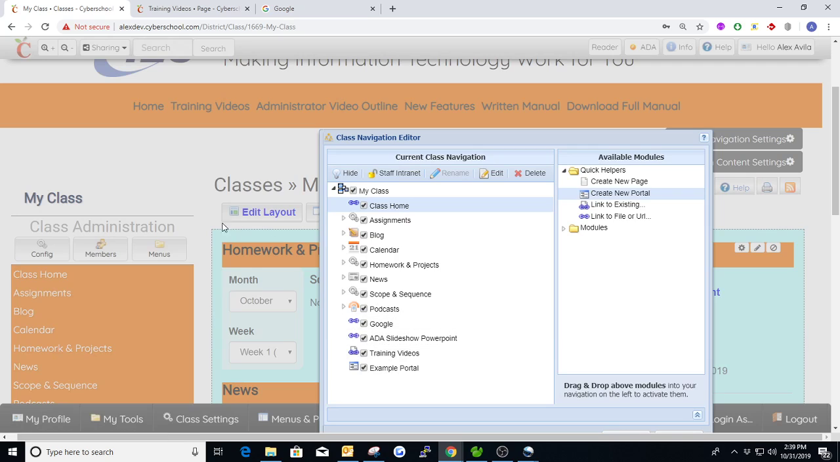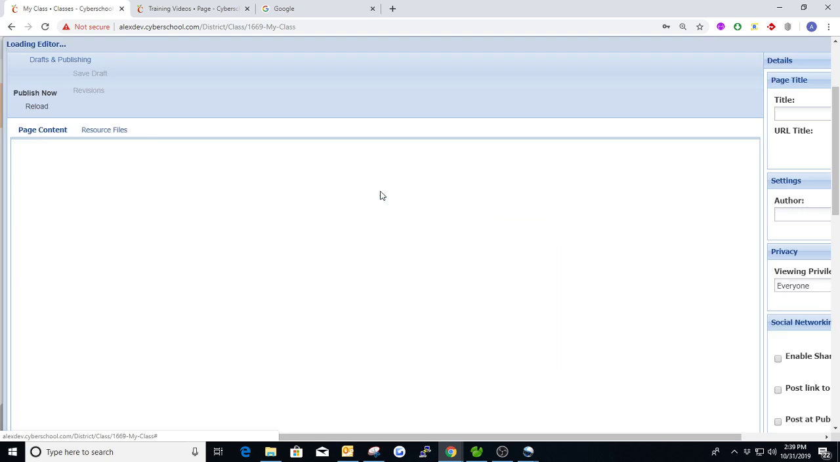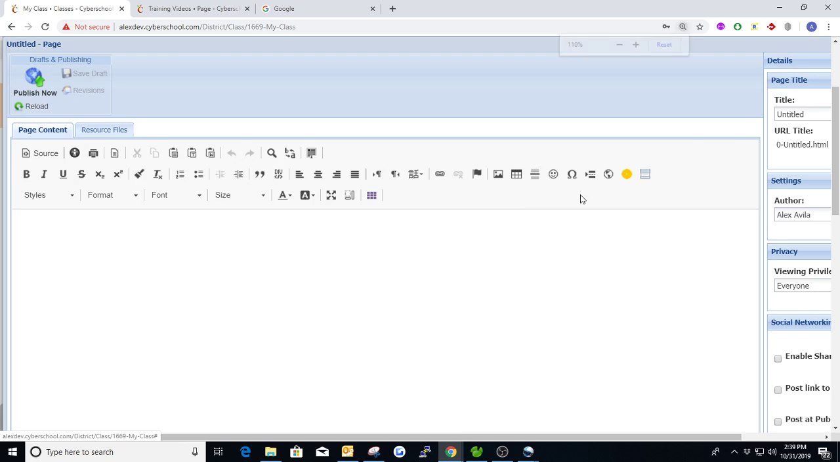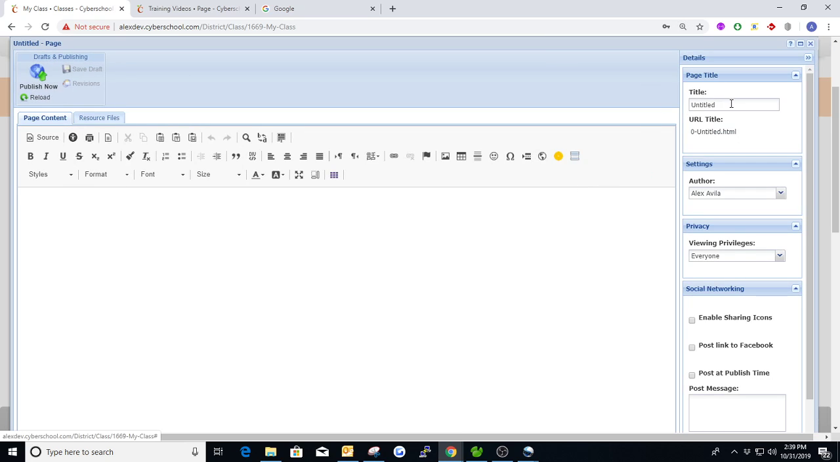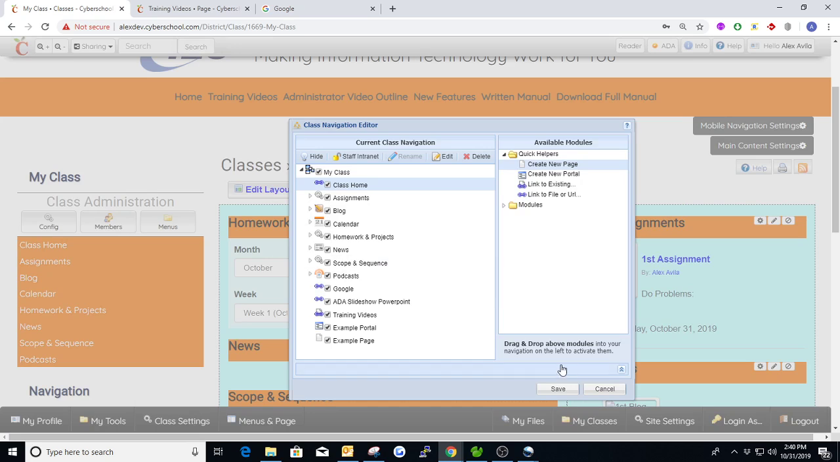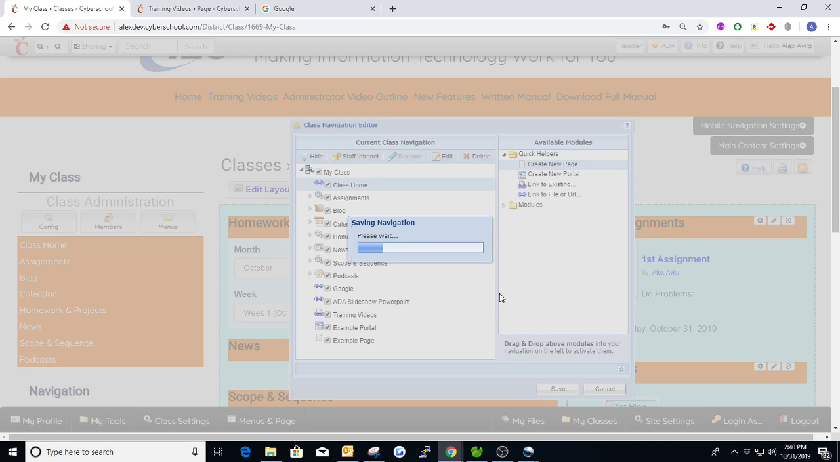Portals are what we're seeing on this home page here, with this turquoise section and the widgets. Now pages, when I drag over a new page, I get this editor that pops up. Let me call this example page. You can call pages the same name and everything. It doesn't matter what you call a page, really. Then click Publish Now to save this and save it all together.